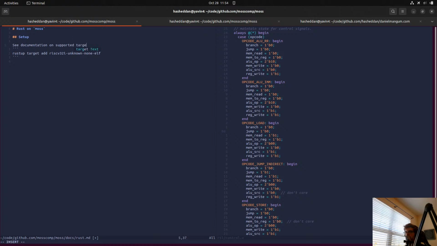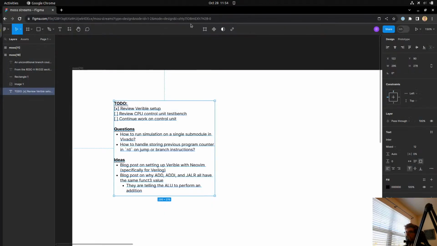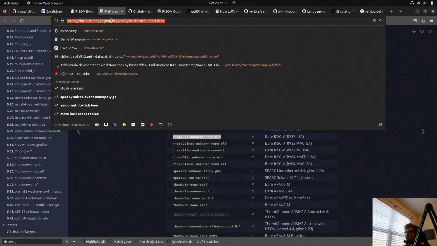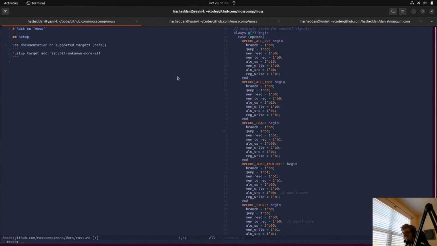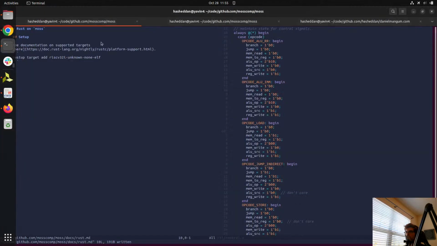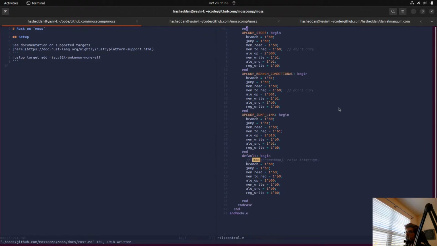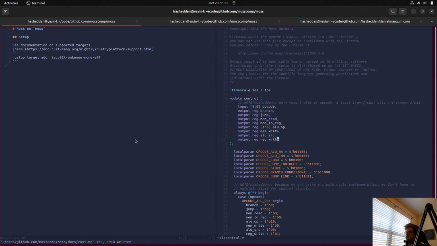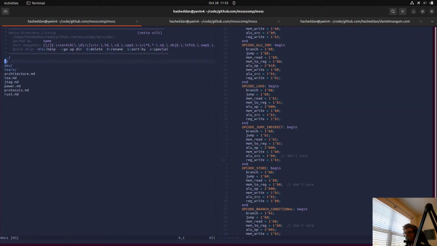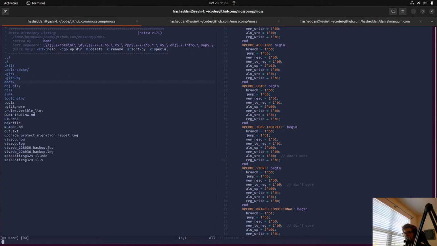Supported targets here. Oops, platform support. All right, and let's go ahead and get our software directory started.